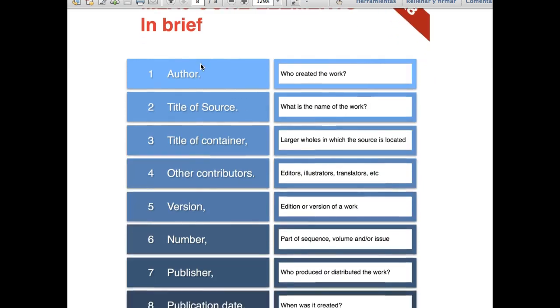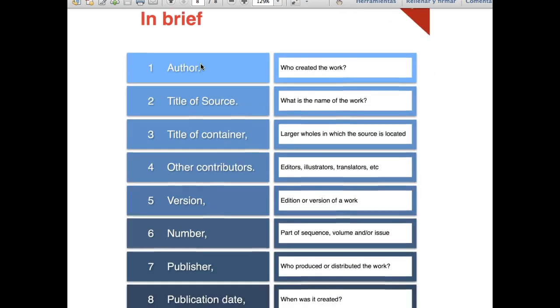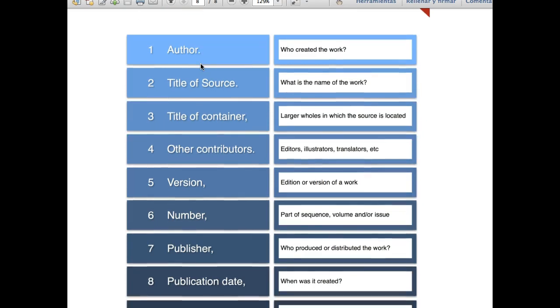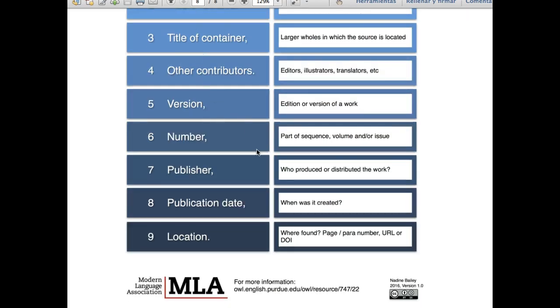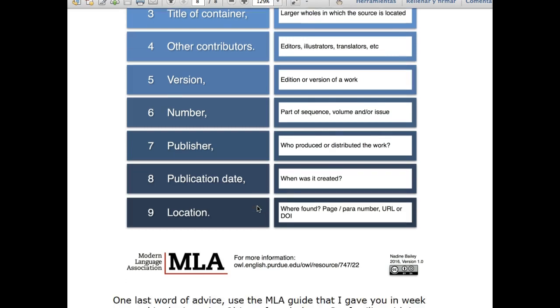And I have another example here. I'm making emphasis on the punctuation that you need to use after every information fact. After the author, you have to use a period, the same after the title of the source. Then the container, the name of the magazine, and you use a comma, and you keep on using commas, except when you get to the location, which is the URL. After that, you place a period, and then you include the access date at the end.